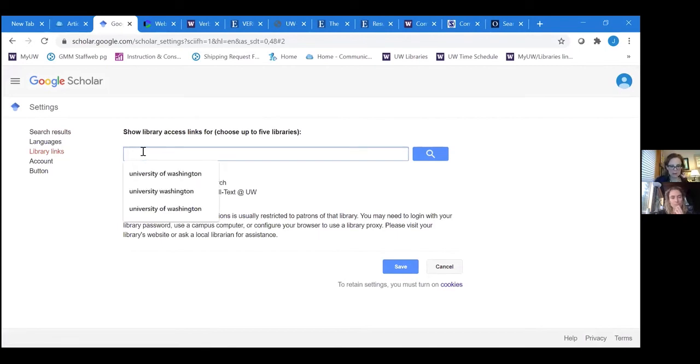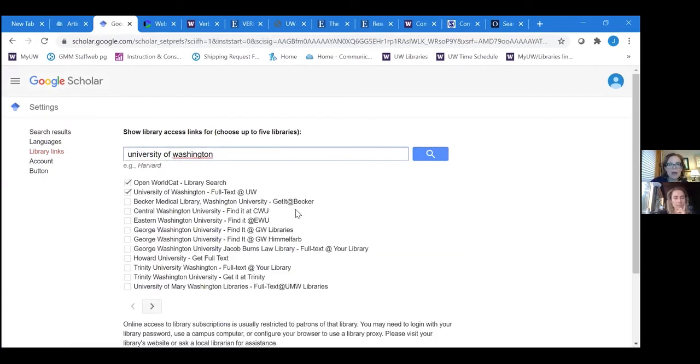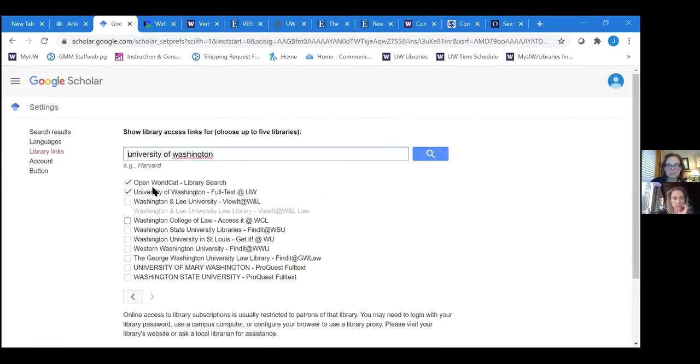I should have taken it out, but for everybody else, you would put in University of Washington, and then click the little blue search button. When you do this for you all, it's going to come up on the second page because of the order. They're listing them in alphabetical order.